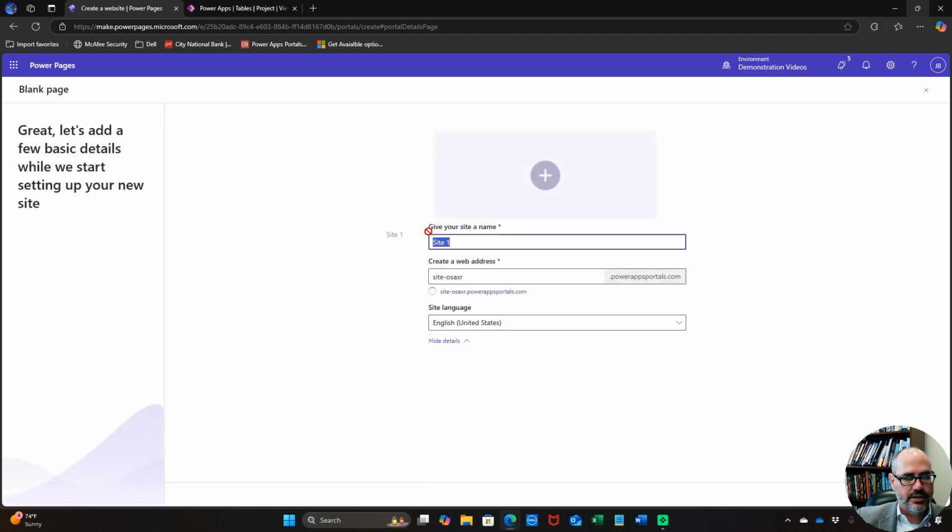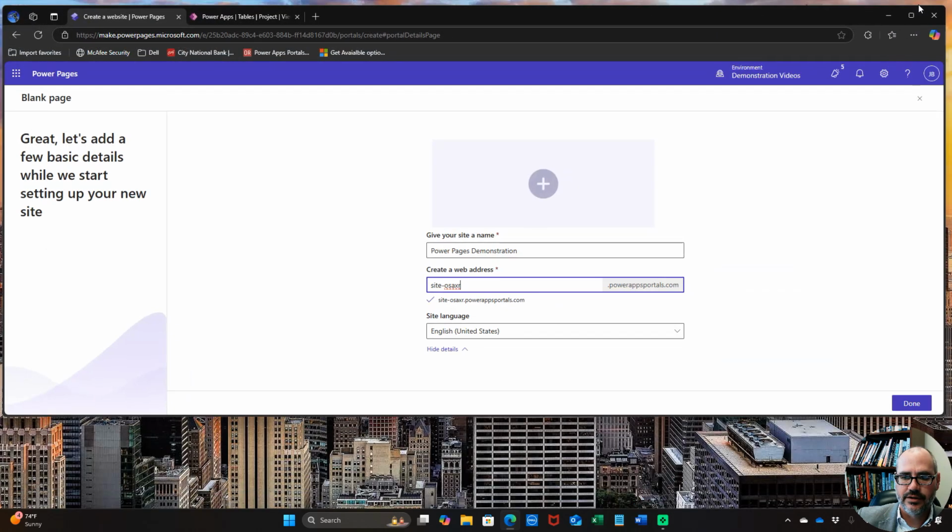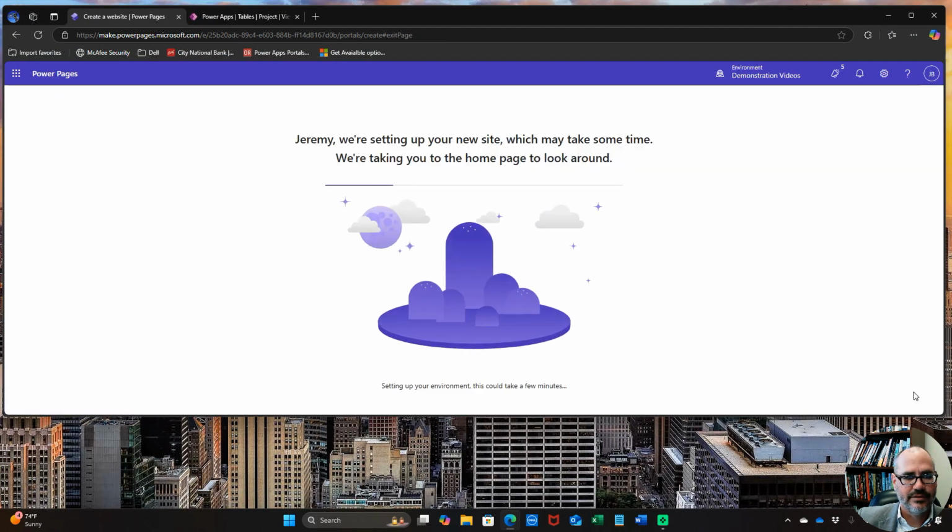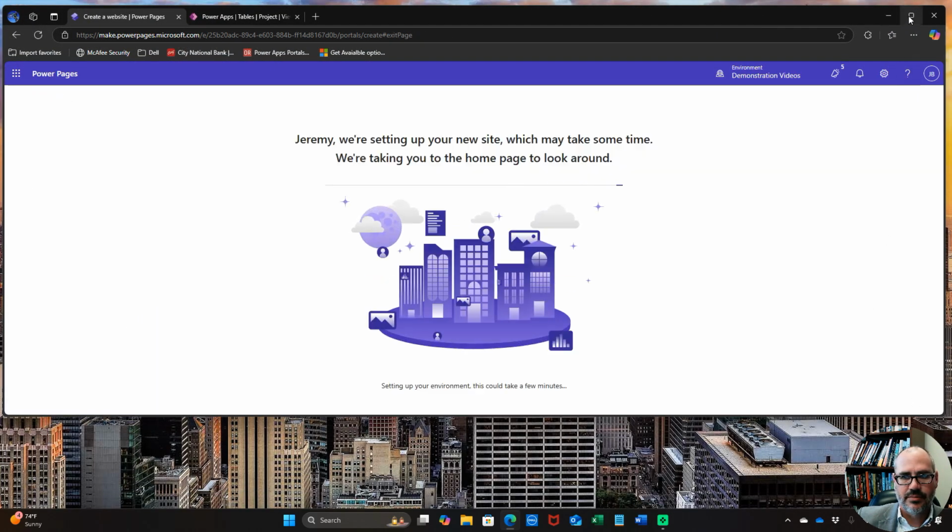And let's call it Power Pages Demonstration. I missed an R in here, didn't I? Okay. I'll let it create just this random URL. That's okay for me. And is my button hidden down here? Yep. All right, done. Okay, so it's setting up my website.